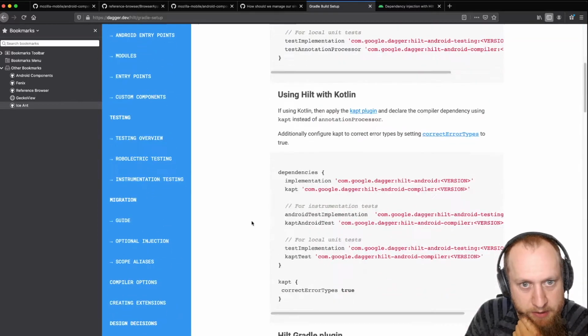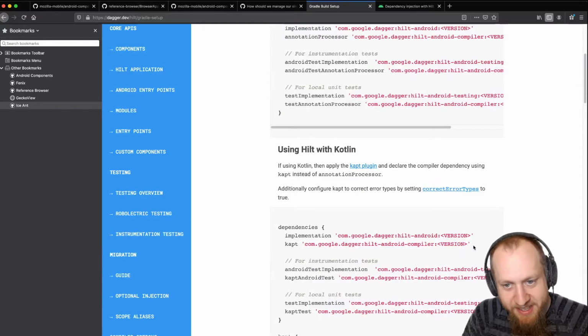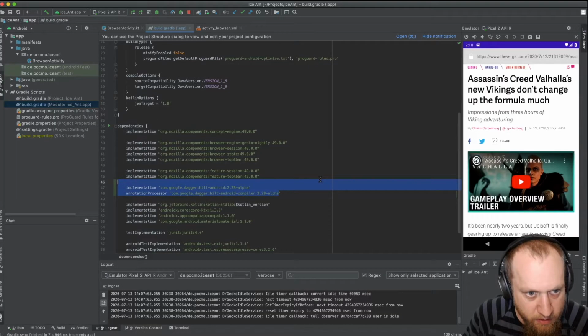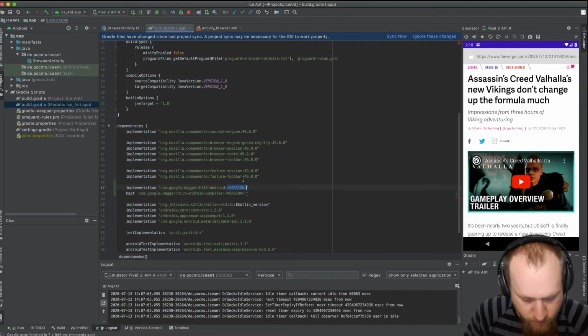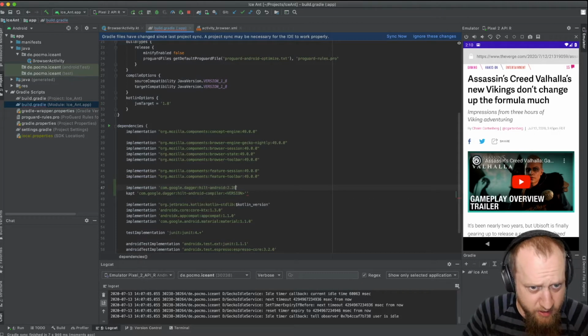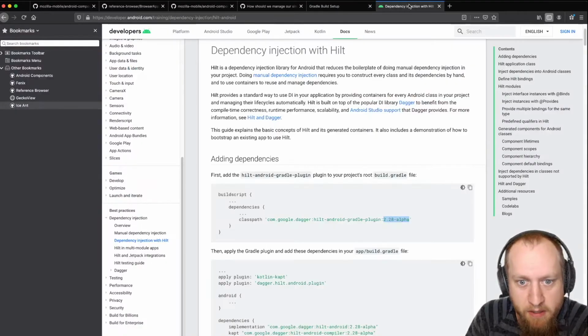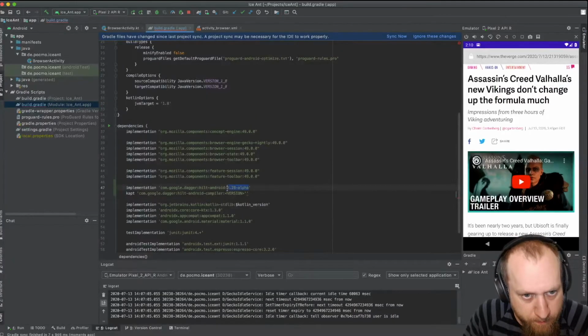So we added, oh, I actually added the Java version of dependencies. Let's add the Kotlin syntax for it. 2.28 alpha something. What was the version number again? Oh no, that's 2.28 alpha. Okay.